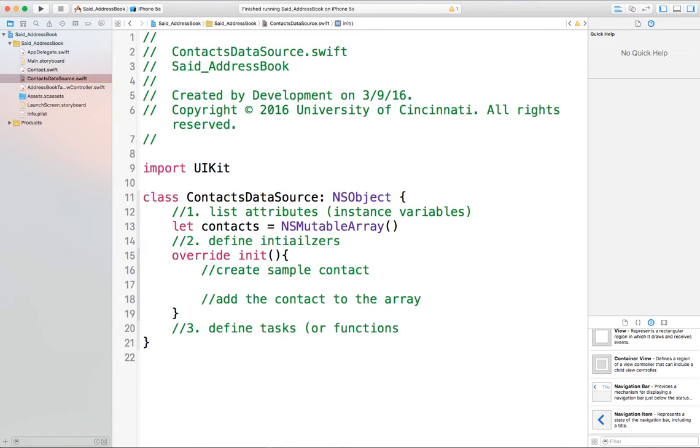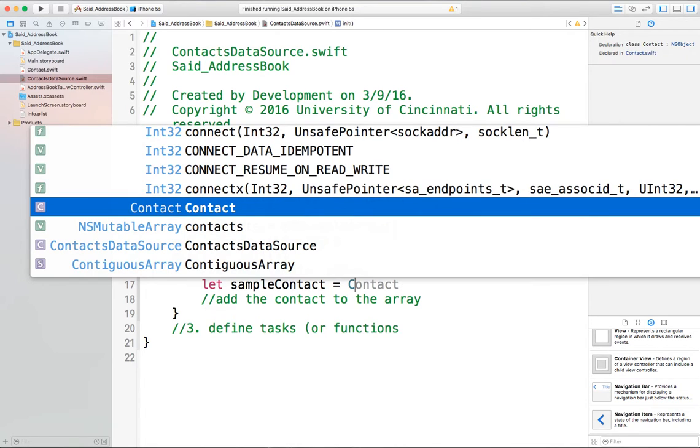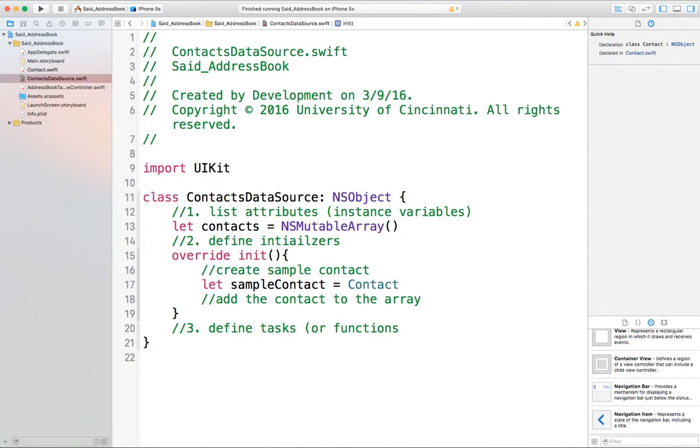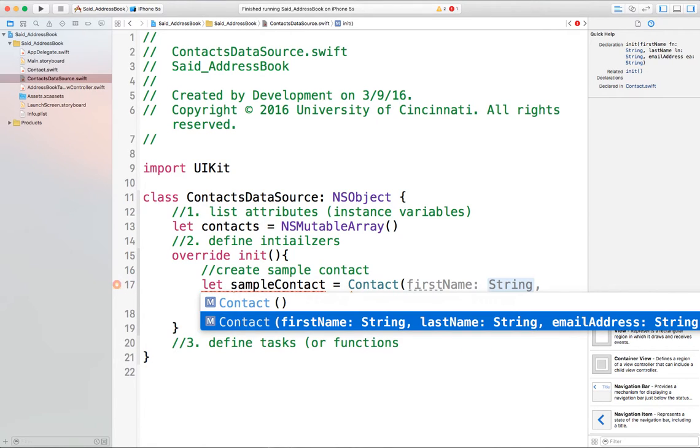So to create a sample contact, I'll say let sampleContact equal, and then use the Contact class. So here is the Contact class. Here is how I'm using it. And then I will call the initializer. And as you can see, there are 2 initializers that I can use. I can call the initializer without any parameters, or call the one with the parameters that we have used.